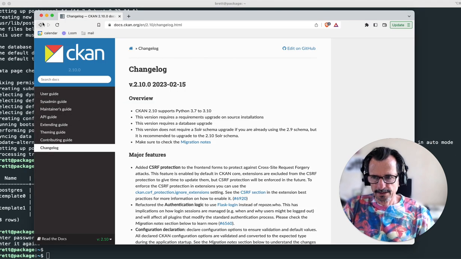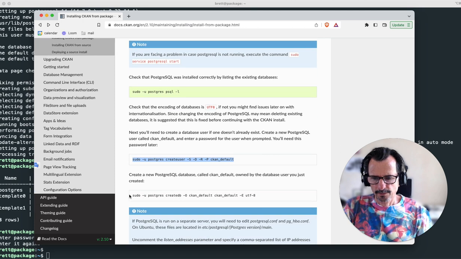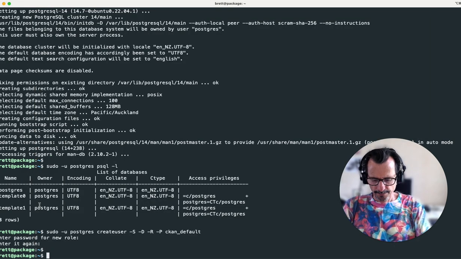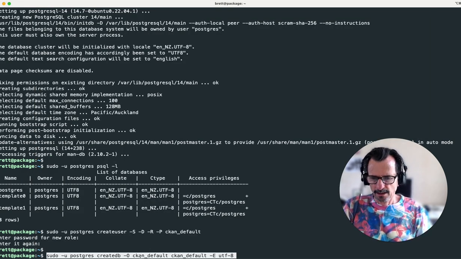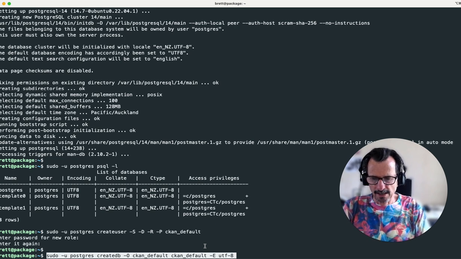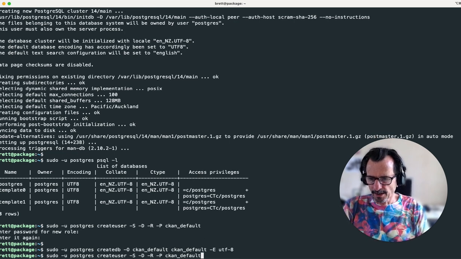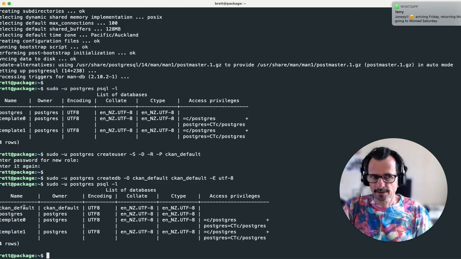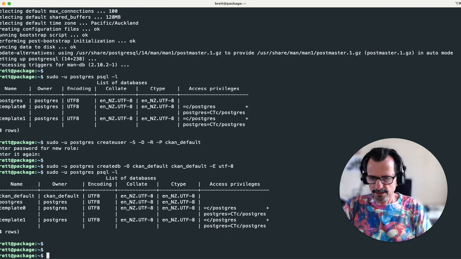Great. Next thing is we actually create the CKAN database, the Postgres database, with this command, and we are creating it with this user. So the name of the database and the name of the user, the owner, is the same, ckan_default. Great. So if we run the psql -l command, we'll see that the ckan_default database exists. Fantastic.